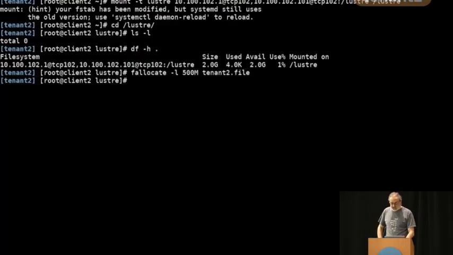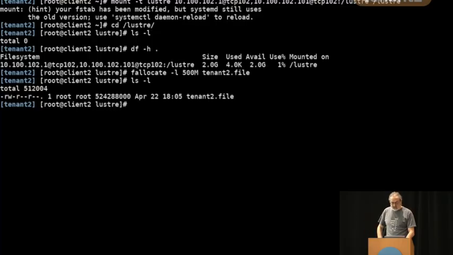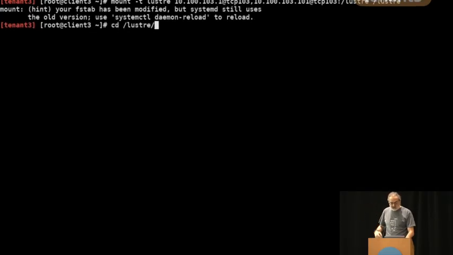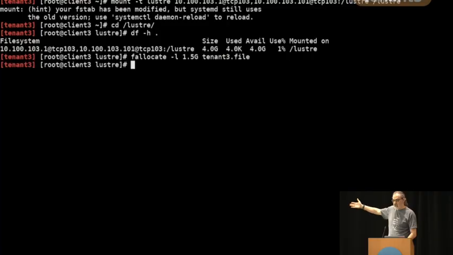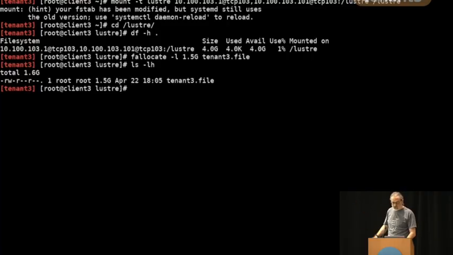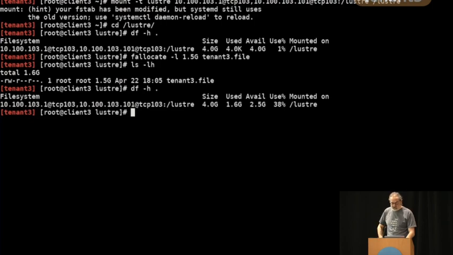So this is on tenant 3, doing the same thing, mounting the file system and creating a file. And then we'll go back to the server and look at all of the files on the server from the server perspective. And tenant files and the different UIDs for root in each of the tenants, they're just normal users as far as Lustre is concerned outside of the tenant.